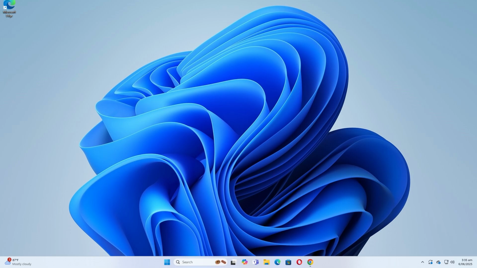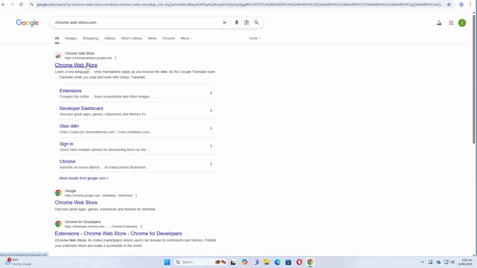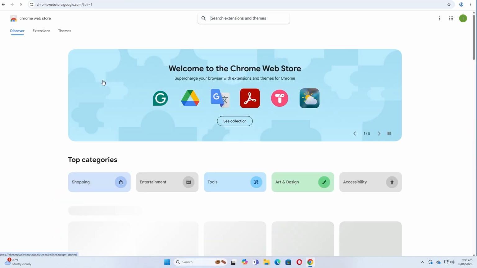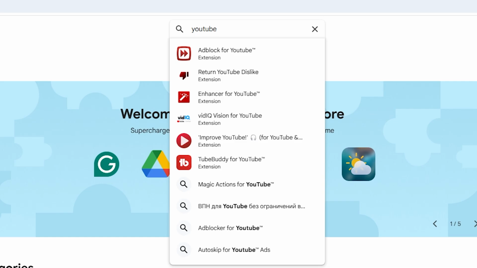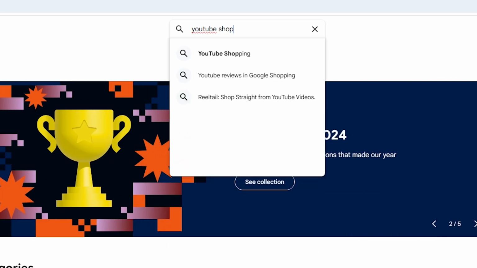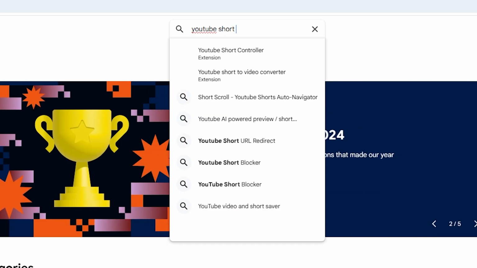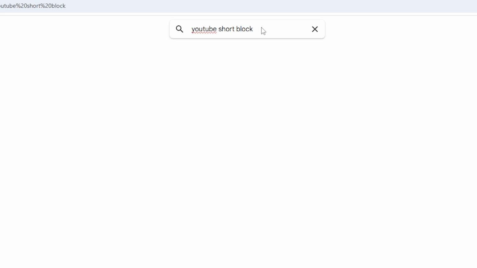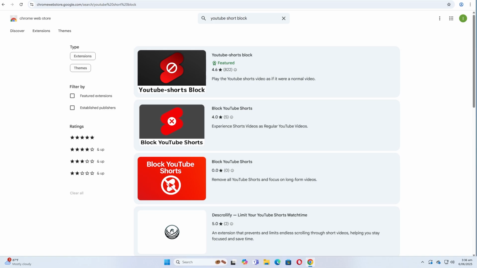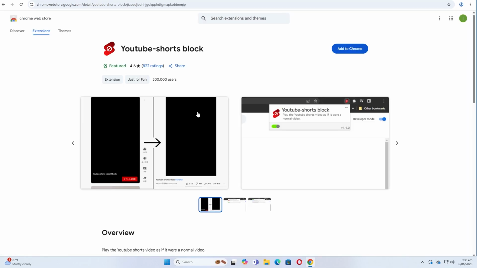Step 1. Install a Chrome extension. Open your Google Chrome browser and go to the Chrome Web Store. Search for YouTube Shorts block. Click Add to Chrome and then confirm by selecting Add Extension.